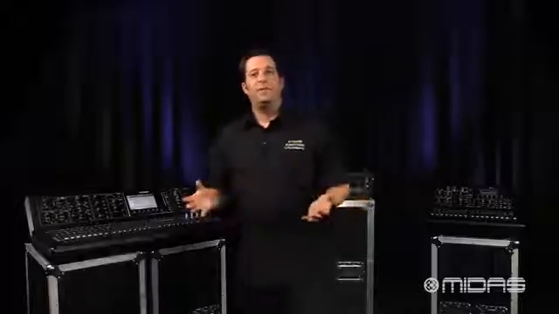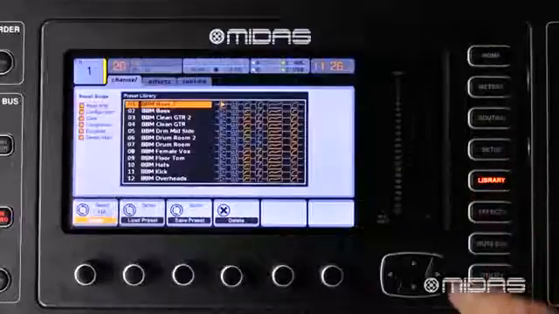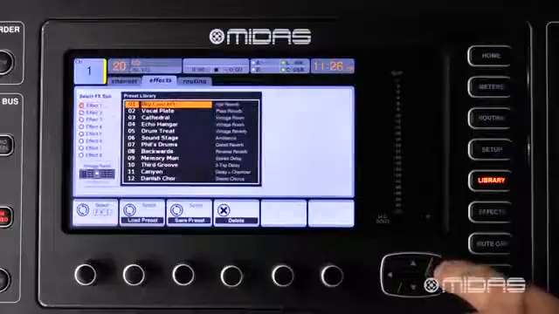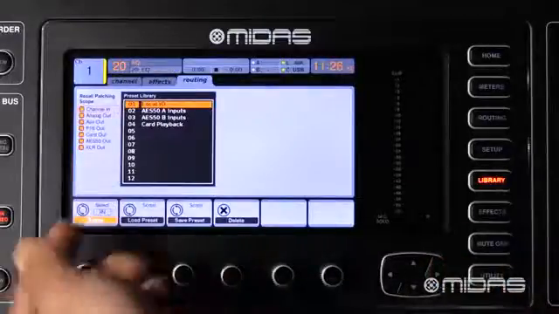Now to finish up, now that you know the basic ways of routing on the M32, I'd like to mention that if you would like to save a little time, you might want to check out the routing presets that we have available via the library menu right here under the routing tab. Well, there you have it. I hope this video gives you a better understanding of the routing procedures on the M32.